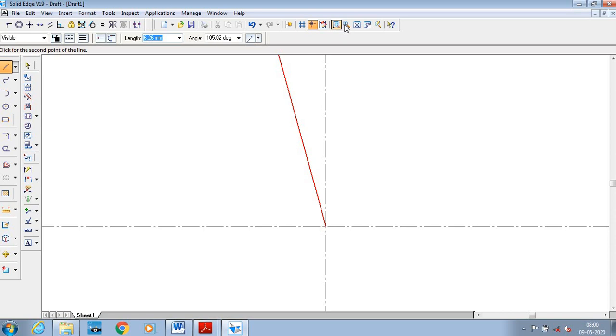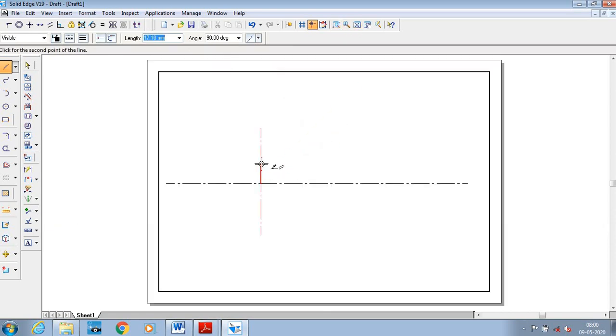So from this intersection point, what is the diameter of the shaft? The shaft is 20 mm, therefore I will take it as 10 mm. Since I am doing half initially, the length is not specified, so I will take the maximum length as much as possible. Okay, so this is my shaft part.